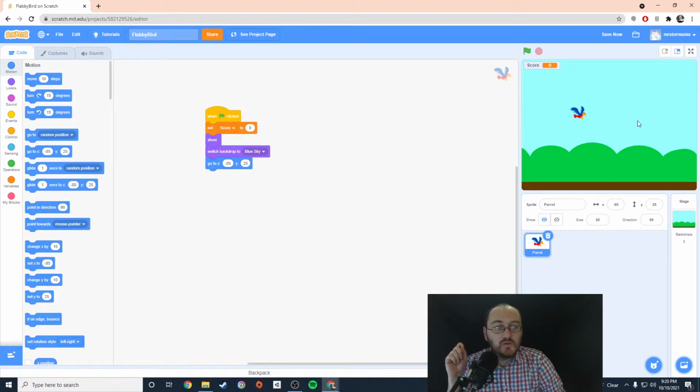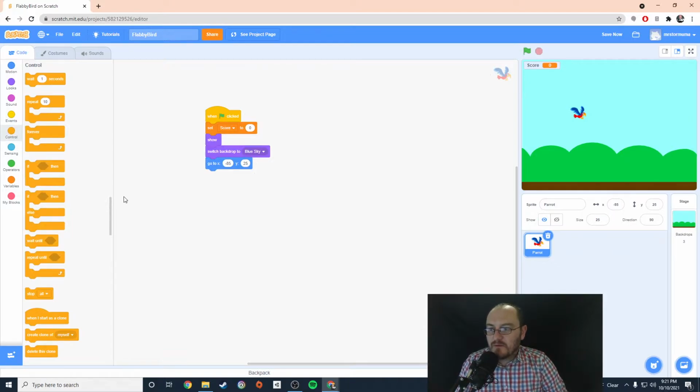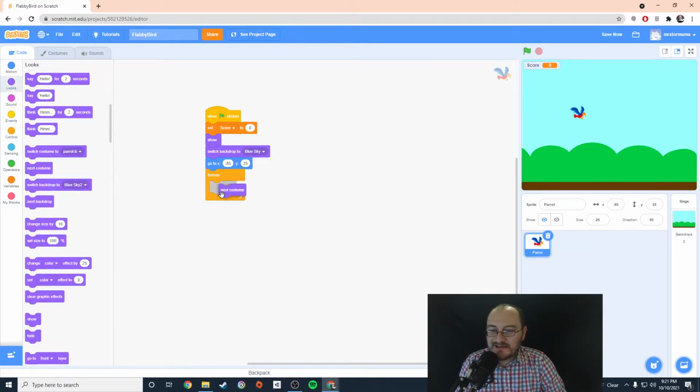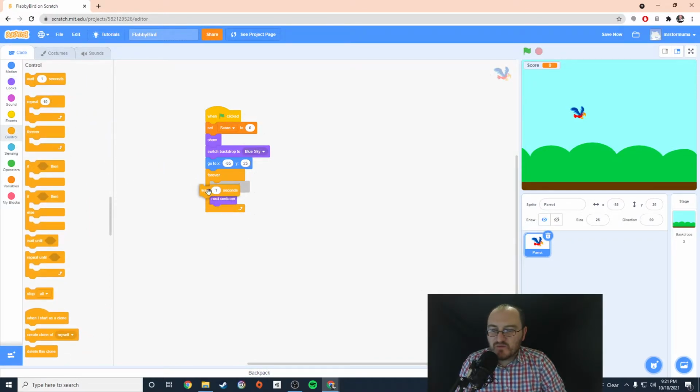And then, we want to change our costume. So we're flapping our wings, right? And we want to do that forever because we want to constantly be flapping. So we'll just say, it's actually pretty easy. Let's go to looks, next costume. And then we want to wait some time. So let's wait, I don't know, 0.25 seconds. Let's see. How does that look? That's pretty good. You might even want it to be faster. So you can say like 0.15 seconds. That's a little better. I think I like that a little more. Okay.